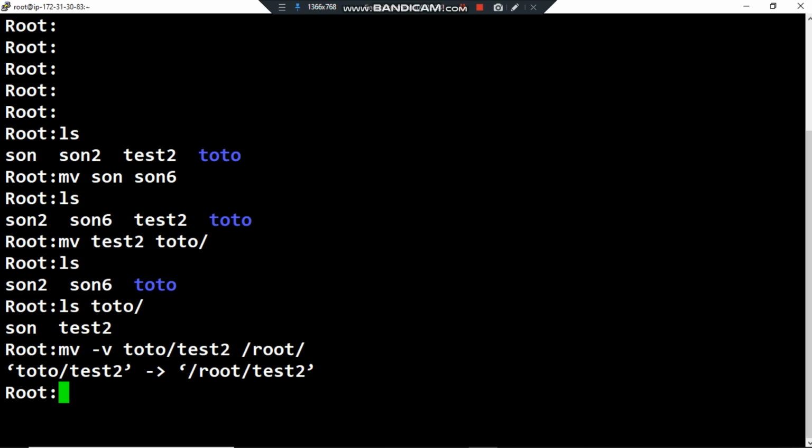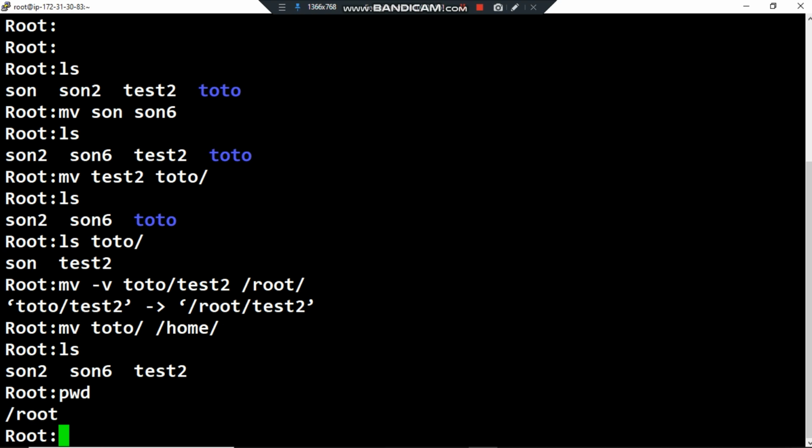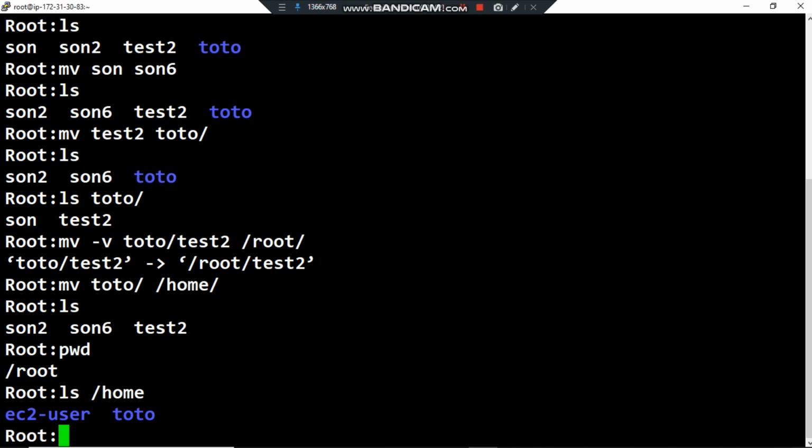We can use the move command not only to move an ordinary file, but we can also move a directory. So we can use the Toto directory and a new destination, it will be under /etc, for example, or /home, for example, like this. ls, I can't see the Toto because here is under /root, and if I type ls /home, I can see clearly the Toto directory.